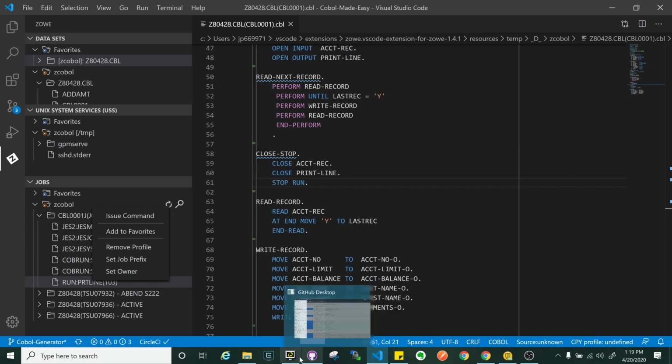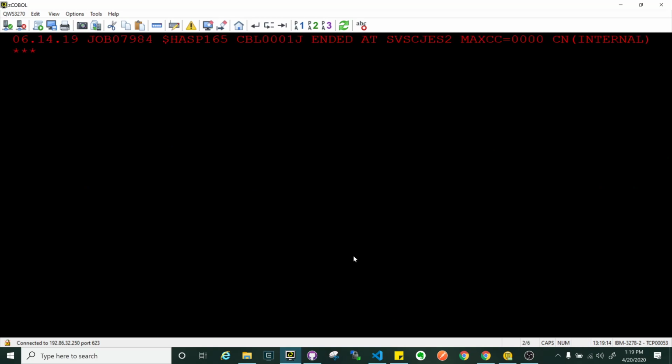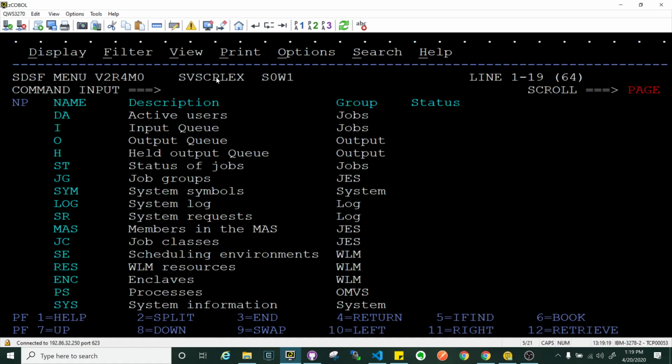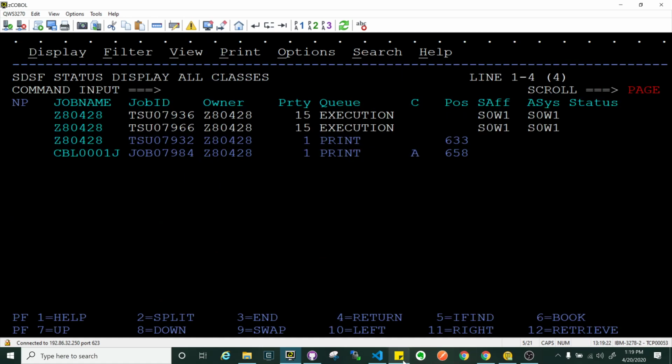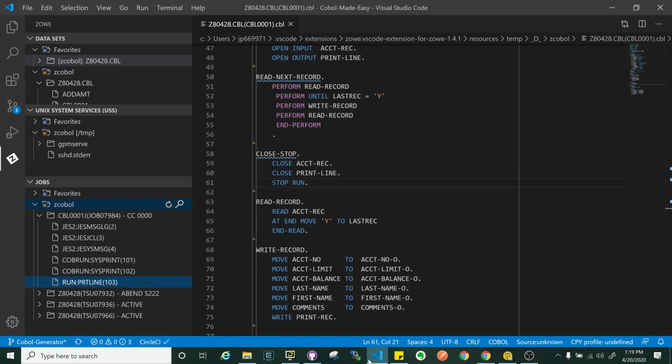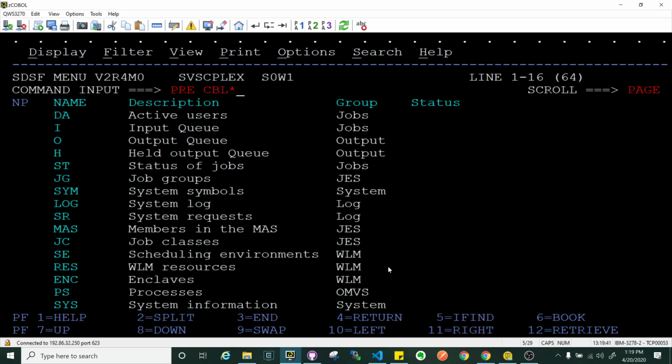So what do job prefix and owner mean? If you go to 3270, I'm gonna have another screen. This prefixing is similar to the command PRE. PRE means prefix, or you're filtering. If I want to filter all jobs that have a name CBL, I'm gonna prefix all this job execution with CBL. If I click ST, it means status of jobs.